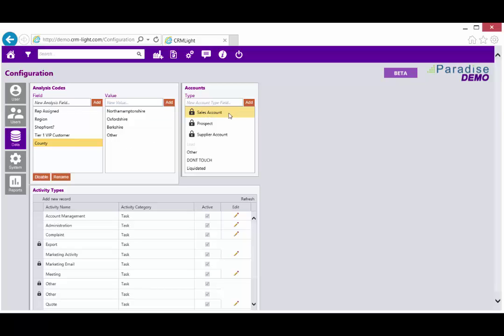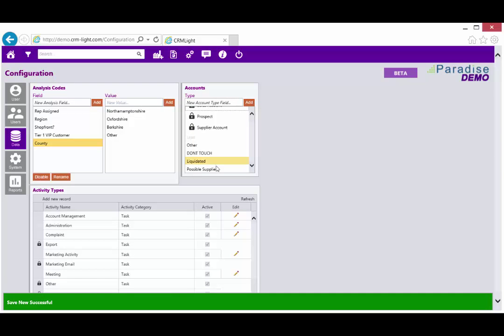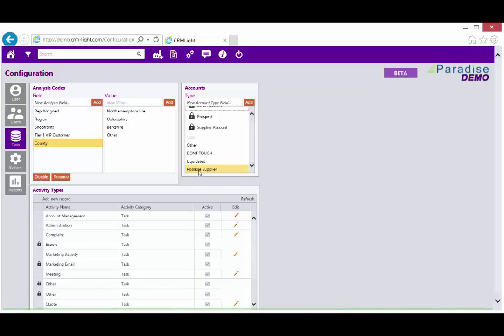Similarly, we can set up account types. The account types with padlocks are forced account types. They have to exist because the supplier account and sales account are pulled from Sage, and the prospect account is the default type of account entered through CRM Light. But we can set others quite easily. For example, possible suppliers can be a type that we enter, and it's now one of the types of account that we can enter into CRM Light.